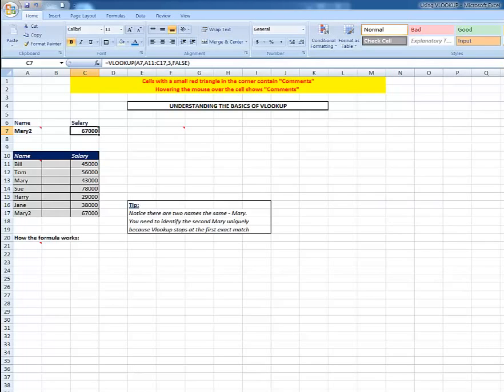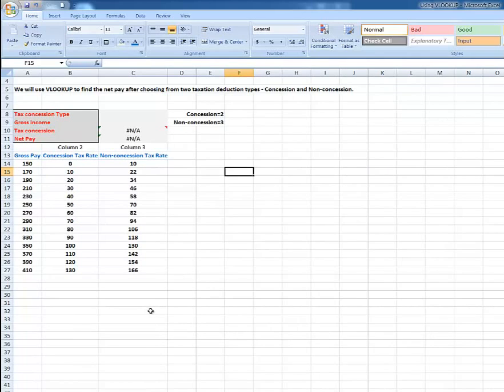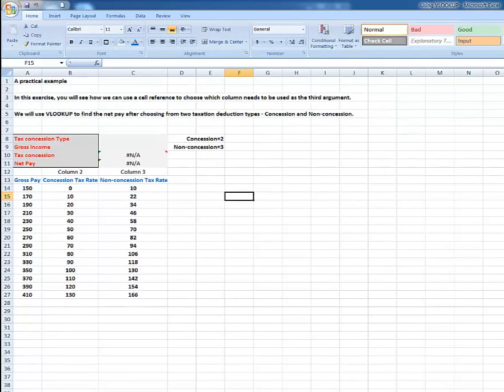Let's look at how I can use VLOOKUP where I have two columns of information. Now in this particular problem, you'll see that we can use a cell reference to choose which column needs to be used as the third argument. We're going to use VLOOKUP to find the net pay after choosing from two taxation deduction types. One will give the taxpayer a concession where they pay less tax on a given salary range. They might have children, whatever it might be. And this is the non-concession tax rate for people who have not lodged a concessional deduction application.